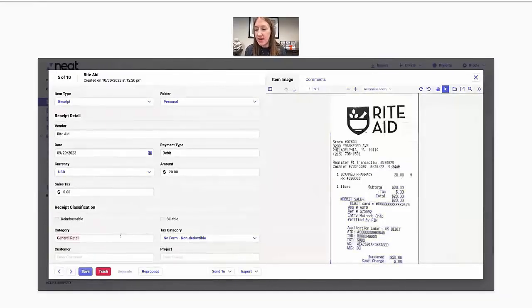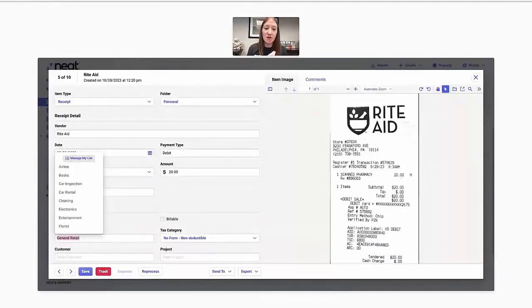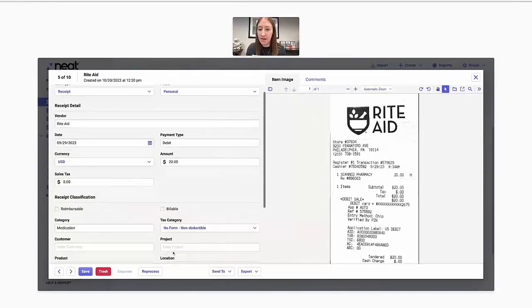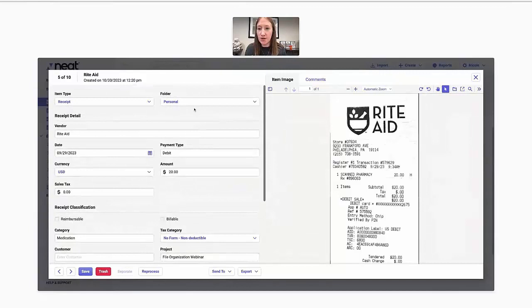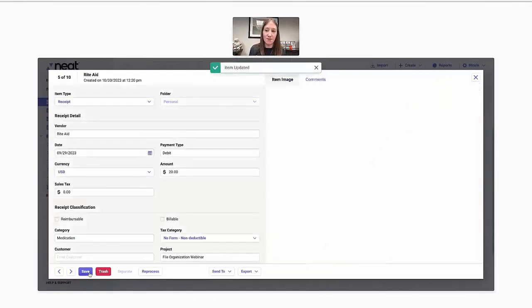So again, Neat did categorize this as a general retail receipt. Rite Aid sells a variety of products. I happen to know that this was for a medication or a prescription. I could update this to a level 2 category, which would be more like medical, or it could be really specific and do a level 3 category and maybe label this medication or prescription or something like that to be more specific with my categorization. I can go ahead and add another project. And I'm going to make sure that my file's in the right folder. This is supposed to be in my personal folder. Perfect. I can click save and I'm done.